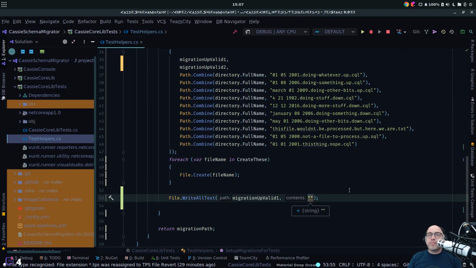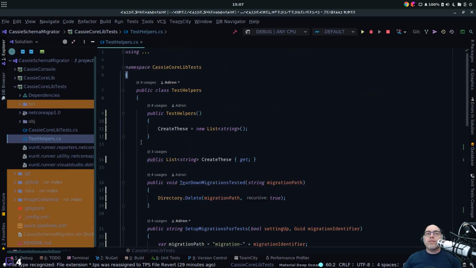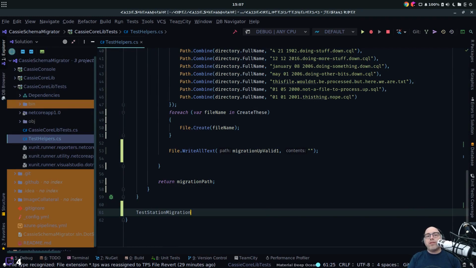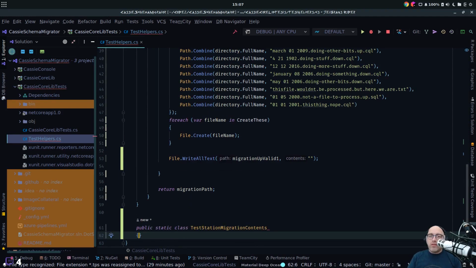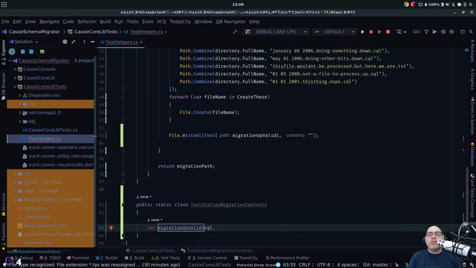So then, this is class, public class, test helpers, test static migration contents. I'm gonna make this a public static class, and then public static, well, actually, whatever, I'm gonna make a var, migration up valid one CQL equals this stuff.